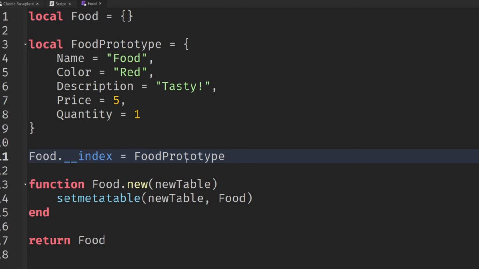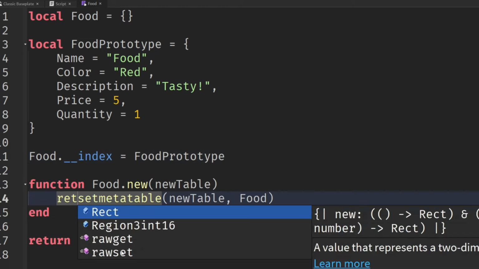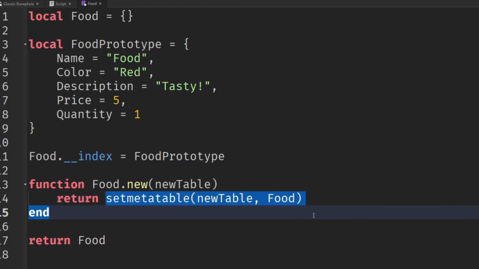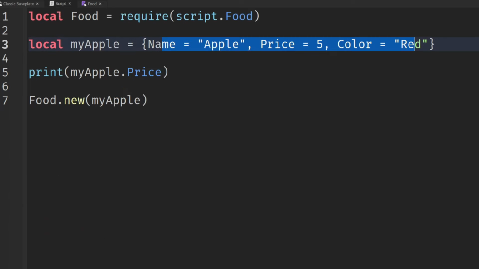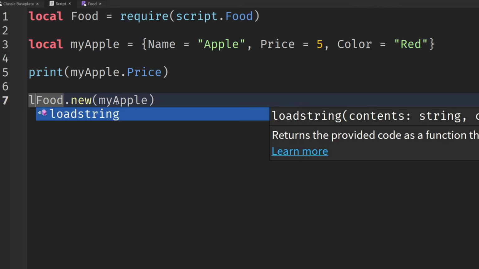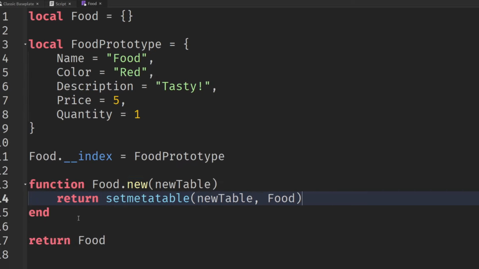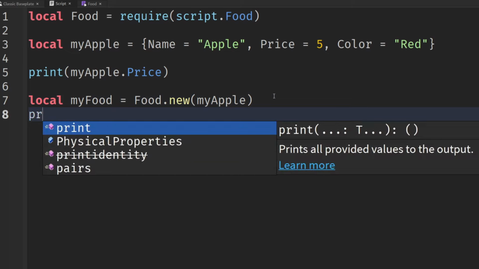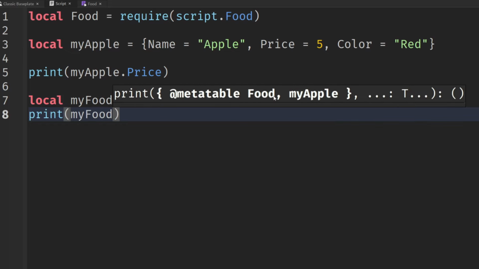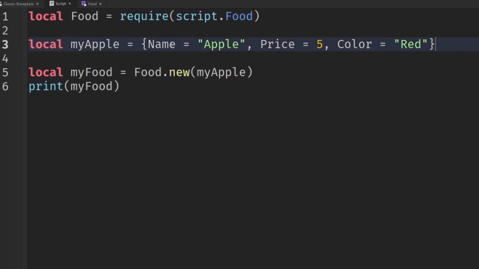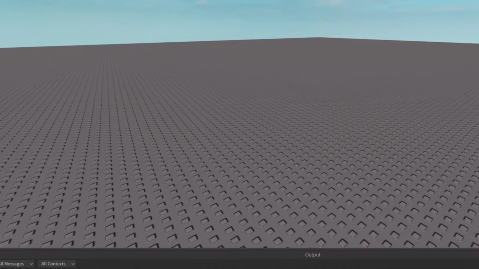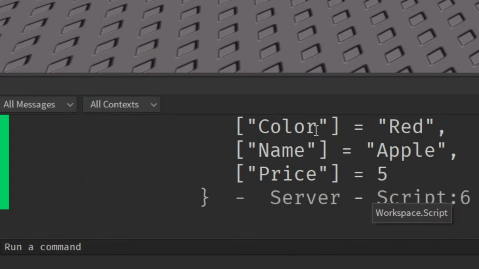Food prototype. And we're actually just going to return this new metatable we've created. So if we head back into our script, I'll show you how this works. We'll say local myFood equals Food.new, because we're returning it back. And now if I print out myFood, we should see all of these values that we've created up here, right? Apple, price, and its color. Look, there they are.